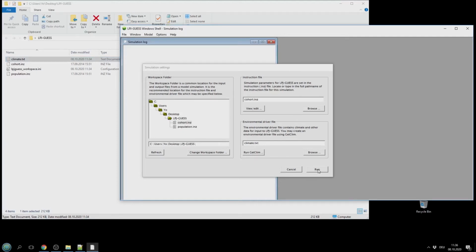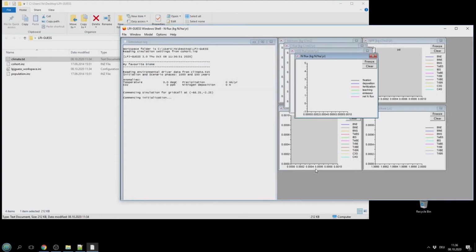Anyway, so finally, now we can run the model. So we click on run, everything is set up, we have a climate, we have an instruction file, so the model should do its job. And here we go.